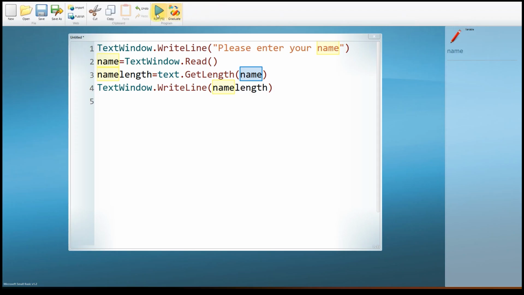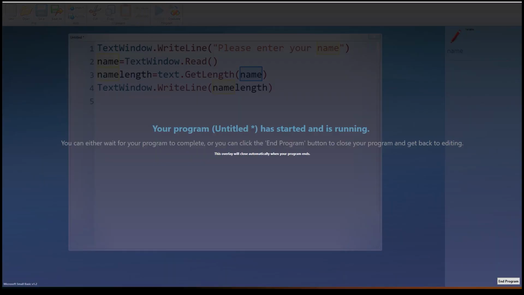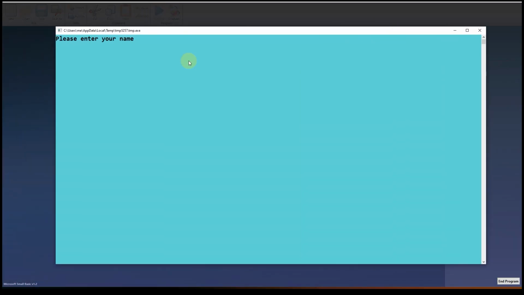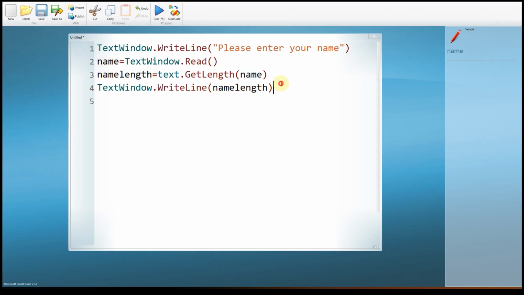Let's try that again. There we go, bring that across. Let's type in, please enter your name. Let's type in Mehdi, press enter, and 5 is the answer there. So there are 5 letters in the name Mehdi. Okay, so there we are. We've got the length of a string.